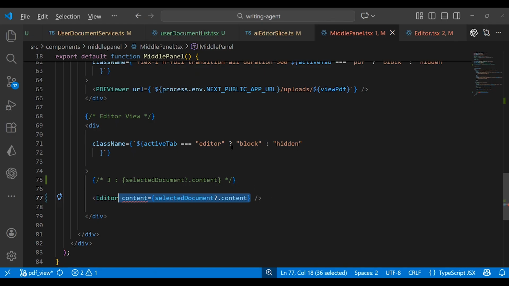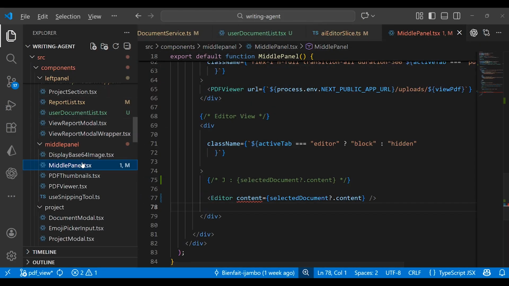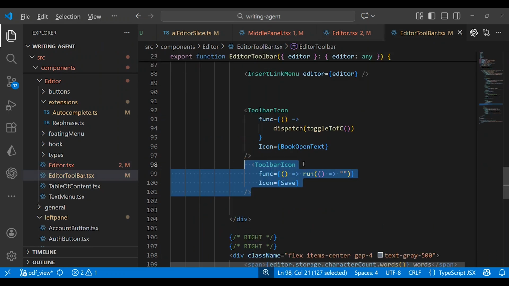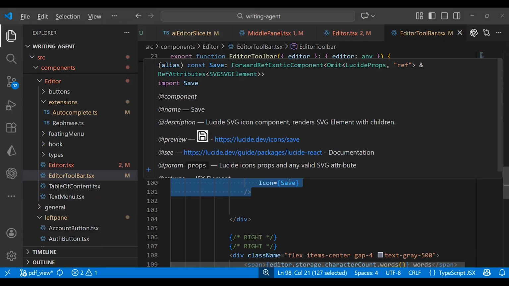Now what we're gonna do next is head into the editor toolbar. You can see right here, actually I'm located inside the middle panel. Now I'm gonna head into the editor toolbar, and here I'm passing that bar and save. Actually, we haven't yet created a function that allows us to save data.